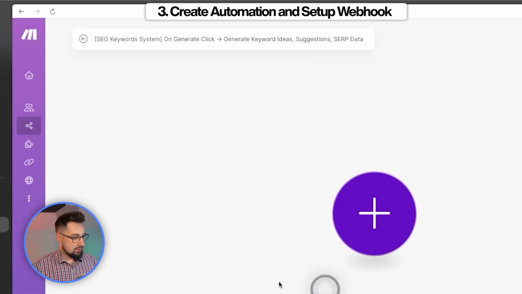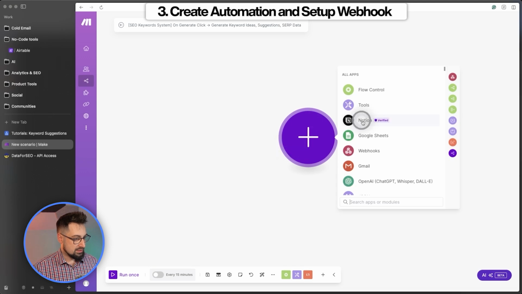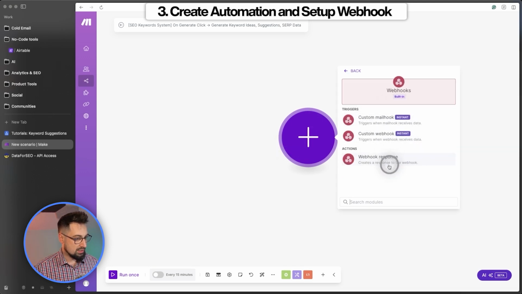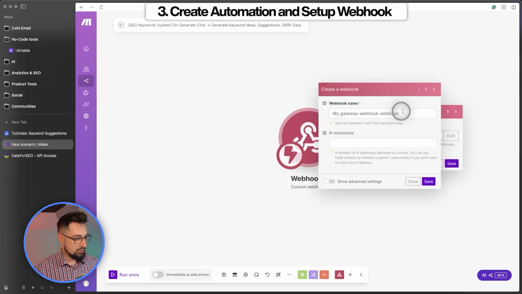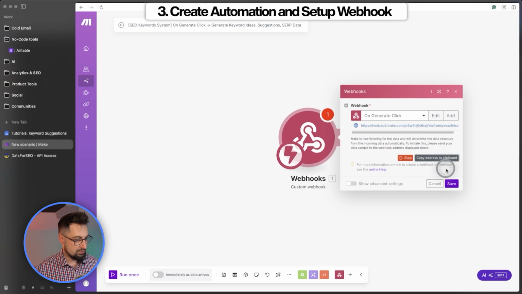Okay, now our trigger. For this scenario, we will use Webhook as our trigger. So let's select webhooks and custom webhook. We need to create a new one. Let's call it correctly. I usually use the same as the first part of the scenario. So it will be on generate click, save, copy address to clipboard and save.